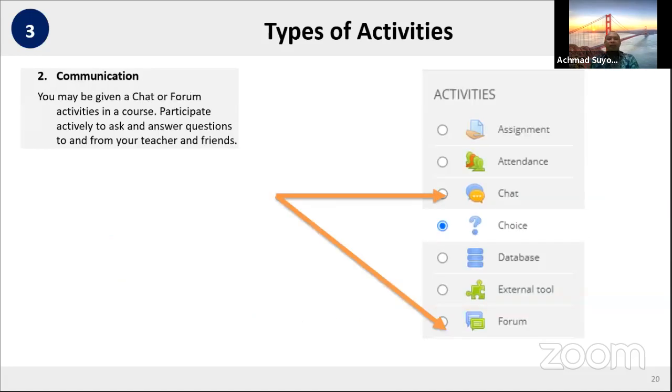And then the second important activity is the communication activities. There are at least 2 types of communication activities, the chat and forum activities. The difference is that chat is real-time communication. For instance, if your teachers assign you a chat activity, usually there is a time limit, for instance from 1 o'clock to 2 o'clock in the afternoon. If the teacher needs a longer time to interact, usually he or she is going to use a forum activity. So chat needs real-time attention.